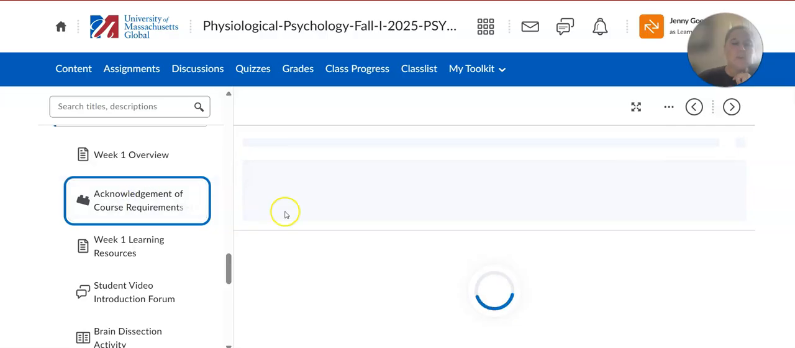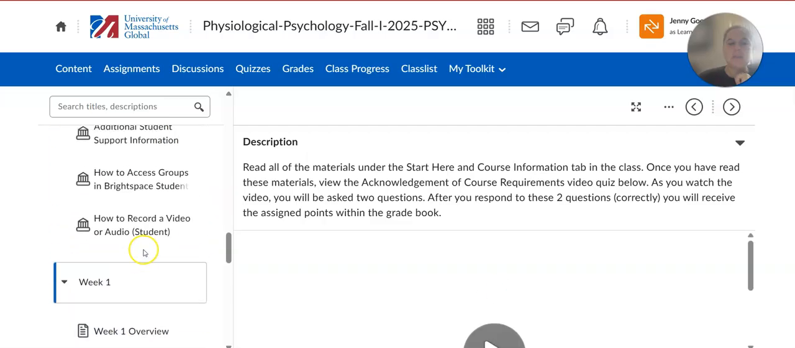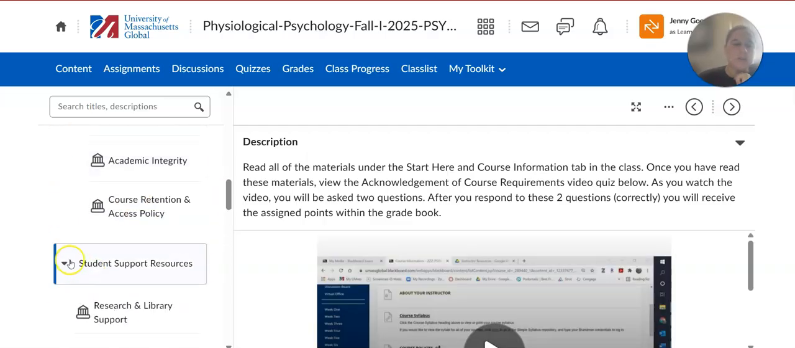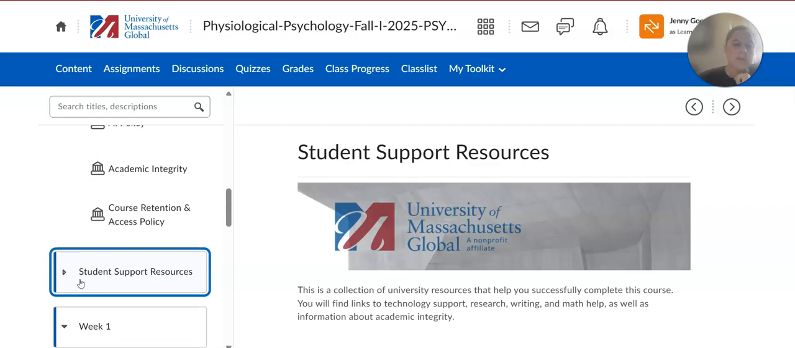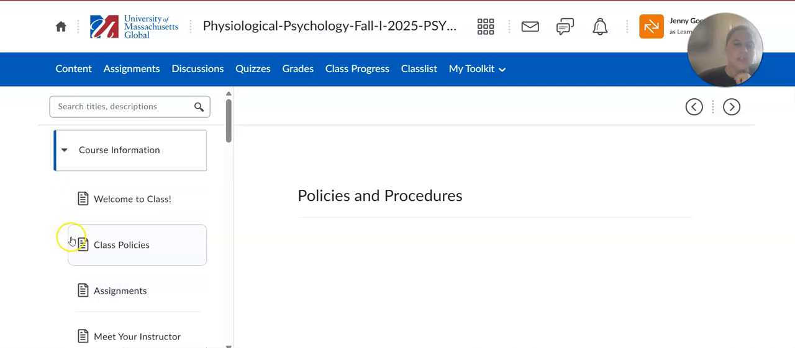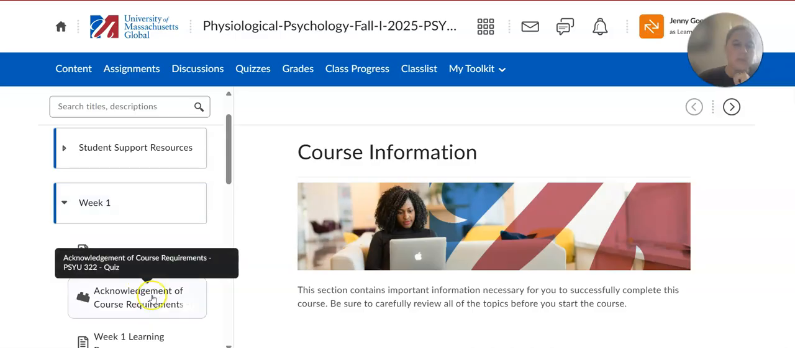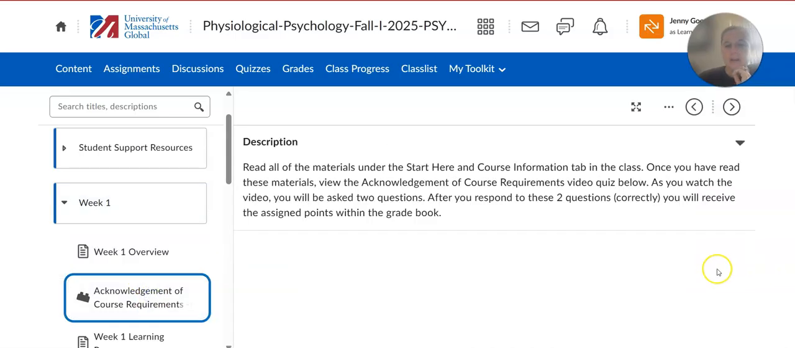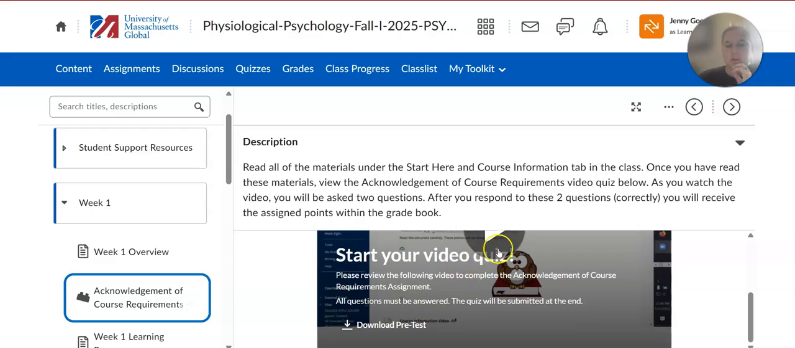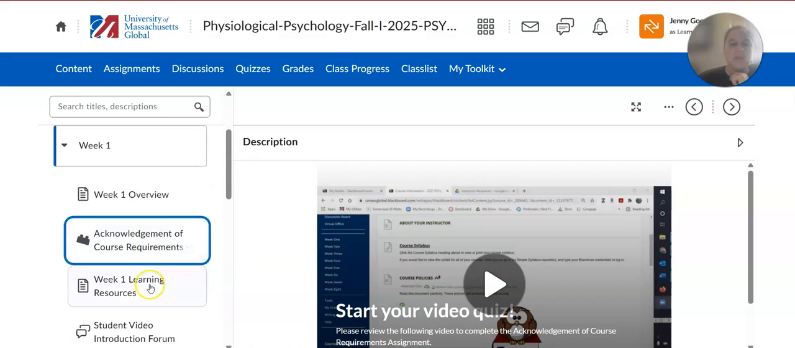So the acknowledgement of course requirements, that's one of your assignments due this week. There's an annotation here basically to review these different supports here that I've already looked at briefly within the course information module, and the student supports. So make sure that you review them, that you review the syllabi, and once you do that, there's going to be a little video quiz. You can click this caret to remove that, and it will ask you if you reviewed the certain things, and once you complete this, points will be allocated to the gradebook.